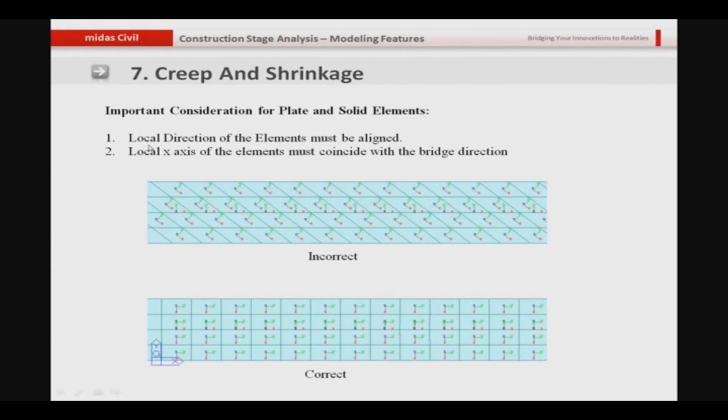One more thing, when you model the plate and the solid elements, the local directions of the elements must be aligned for obtaining the correct effect of construction stage and the time dependent materials. So this is the correct alignment, and the X-axis of the element must coincide with the bridge direction for the plate and the solid elements.